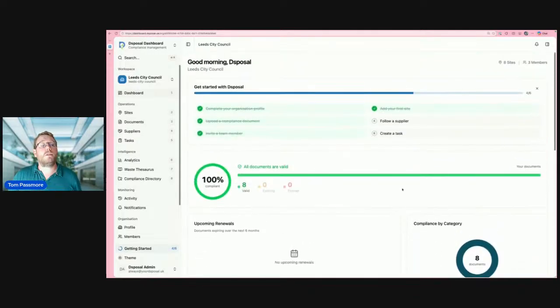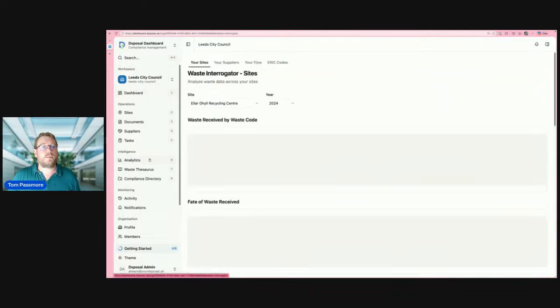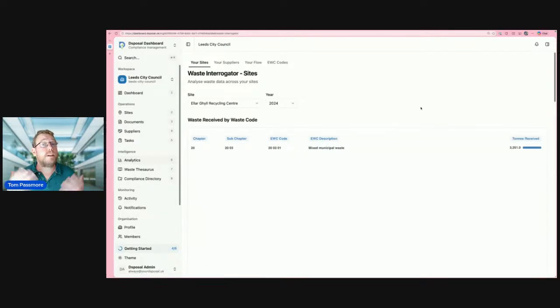But what we can do is go into analytics, and this will help Leeds City Council out. We are now looking at their analytics about their site. Because Leeds City Council have a household waste recycling centre, we can see some information about that. We can see that in 2024, they received 3,251 tonnes of waste.